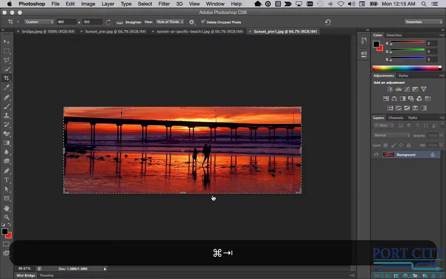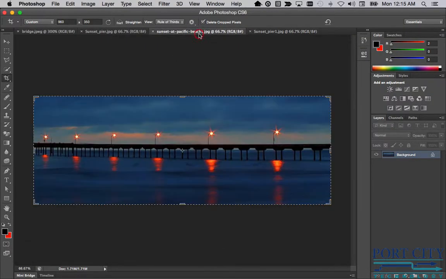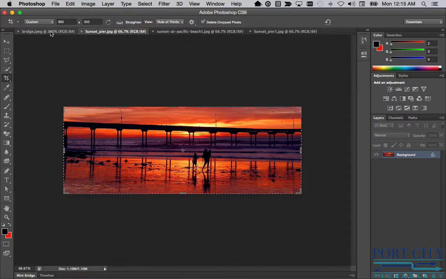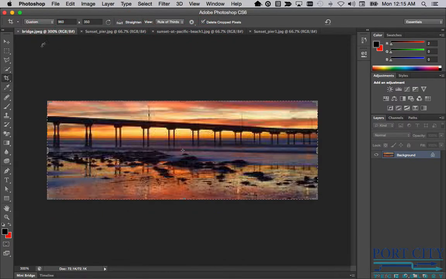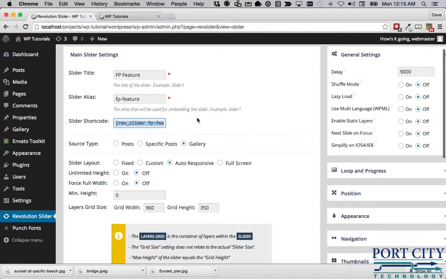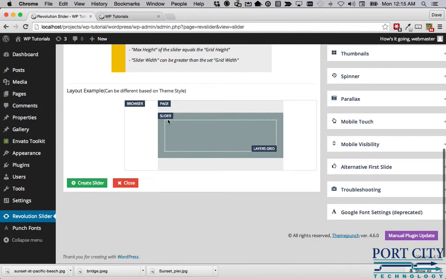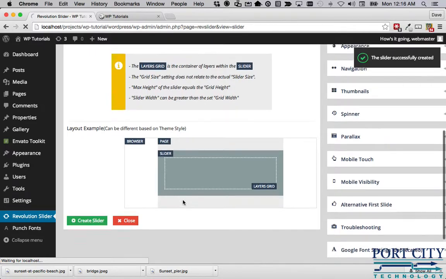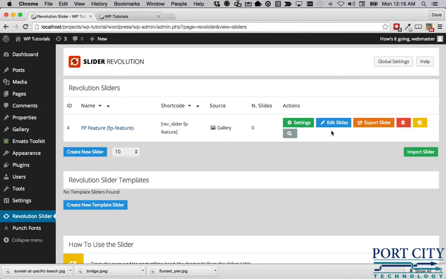And if we look over here in Photoshop, I've done that with these couple of images here. We've got 4 different images here, and we're going to go ahead and use all of them. Now that we've created this slider, you can see this slider section, the outer version is 960 by 350, and then we have a layers grid that's inside of that, so some interior padding. Alright, so we created the slider successfully, and we're going to edit slides.